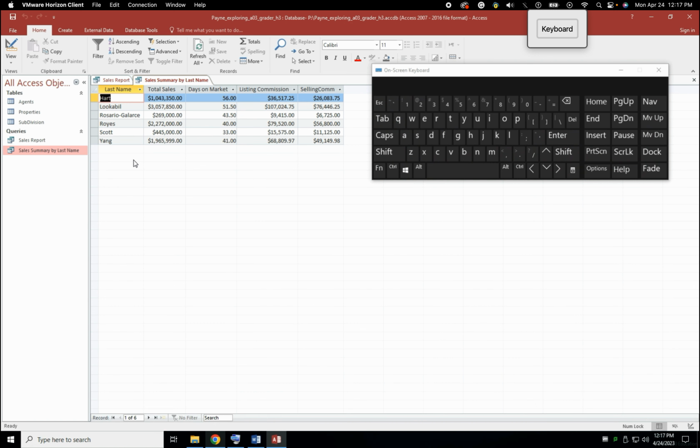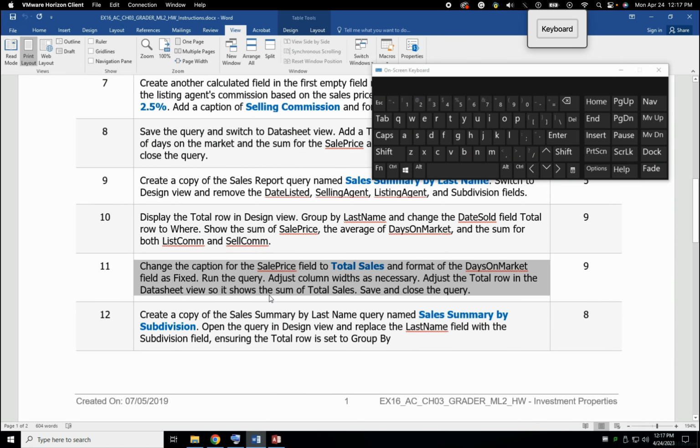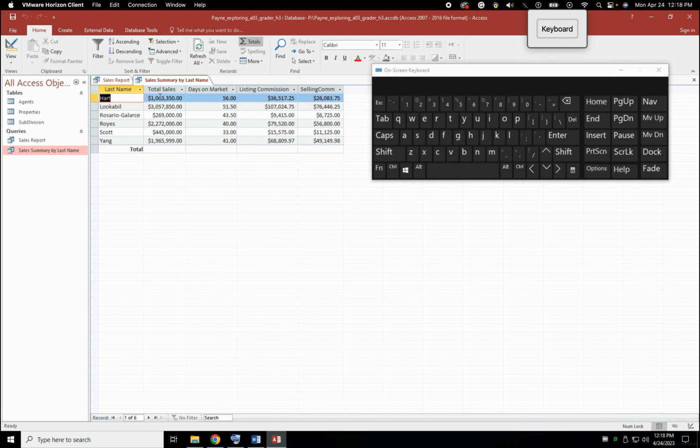Okay, so in order to look at the total row in data sheet view, you are going to go up here and click on totals, and it shows it here. And then according to the instruction, what it wants the data sheet view to do under totals is show the sum of total sales. Okay, and what that means is it wants all of these added up, all the total sales. So we click in there, click the drop down box, and go to sum. And then when you click off that, you'll see there, that's the amount of the total sales. So everyone sold a total of that much.